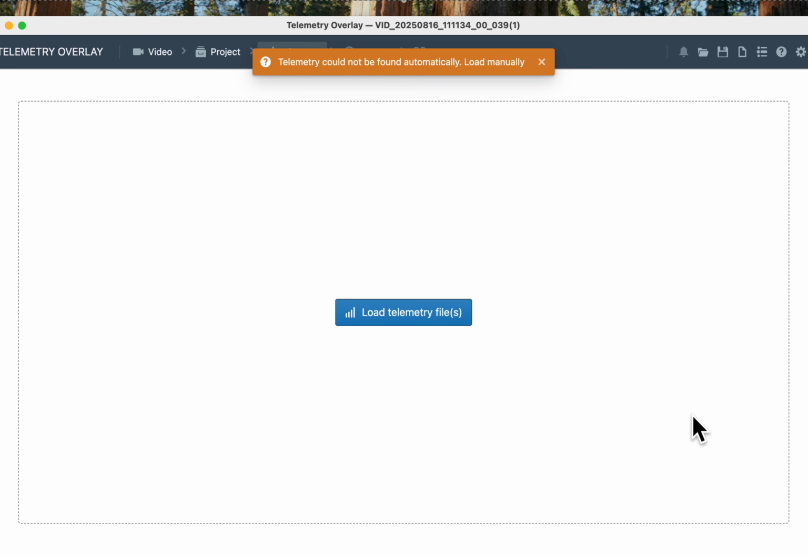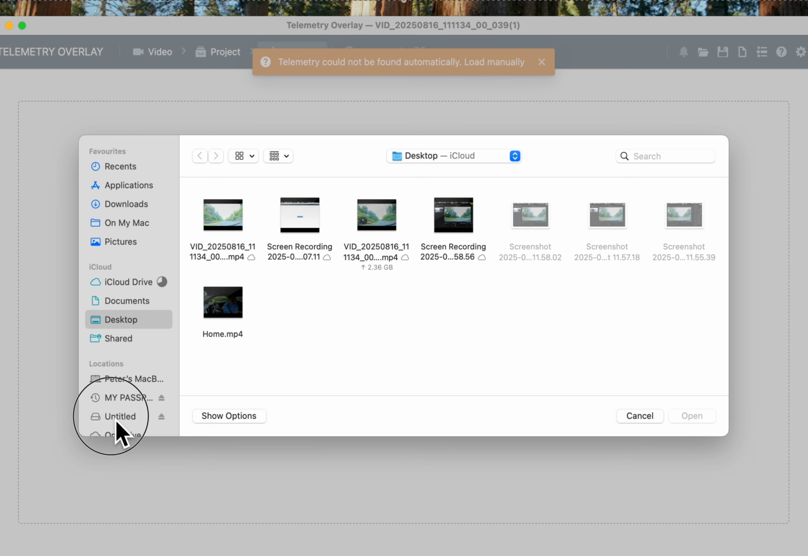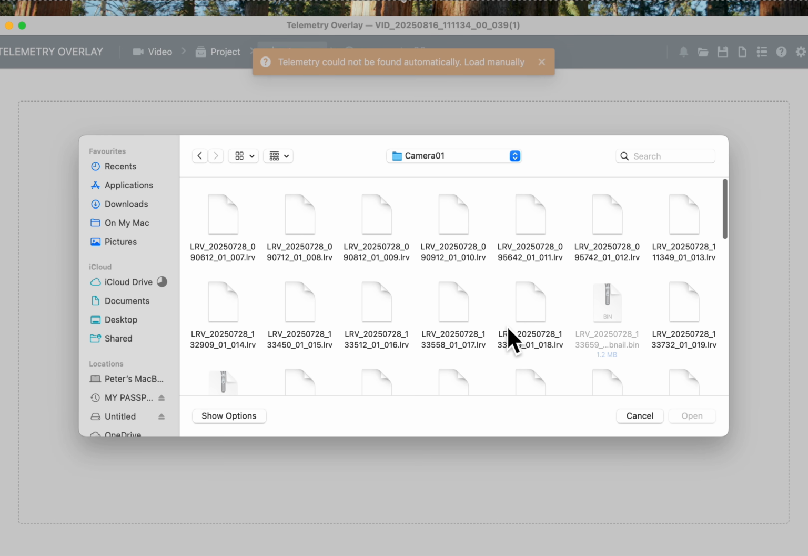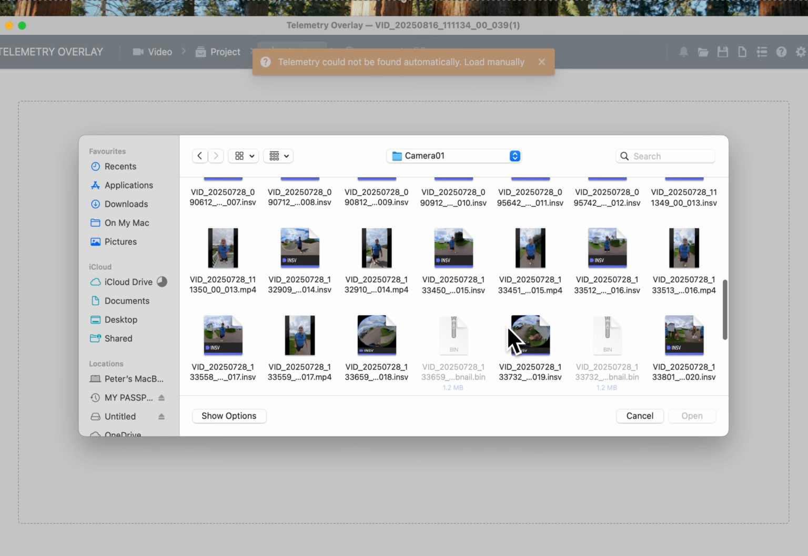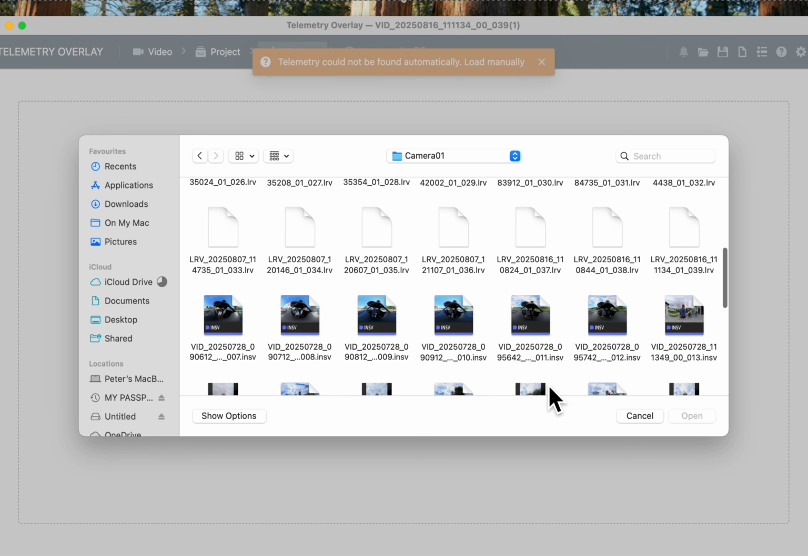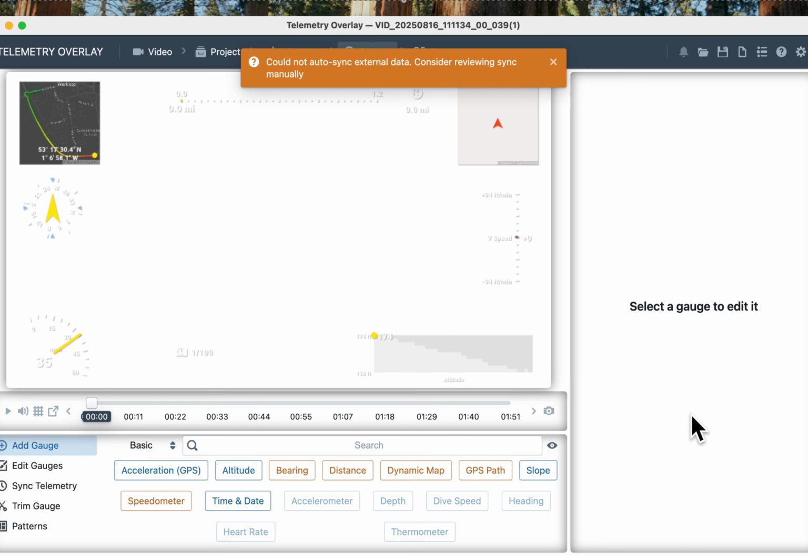And we now need to find the telemetry file. So what we're going to do is we're going to go to our X5 and find the cameras folder. And we're going to have a look at the name of the file that we imported for the video. That's it. Now we're importing the GPS file. And we're going to open and we're going to process telemetry. And this only takes a few seconds to do. It doesn't take long. And there you go.